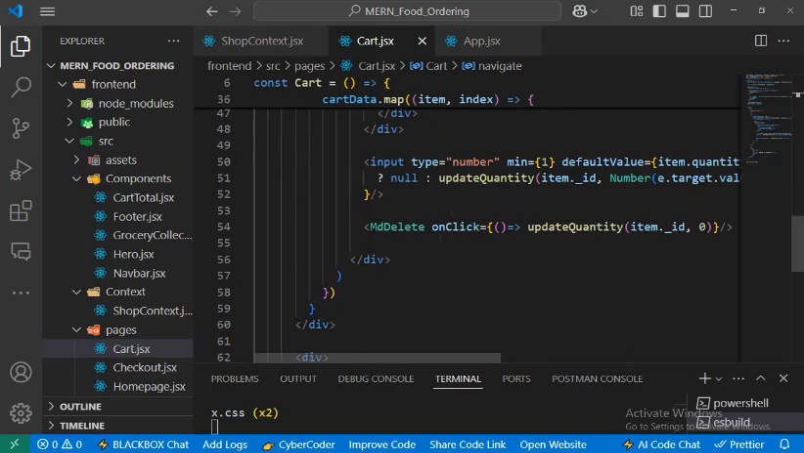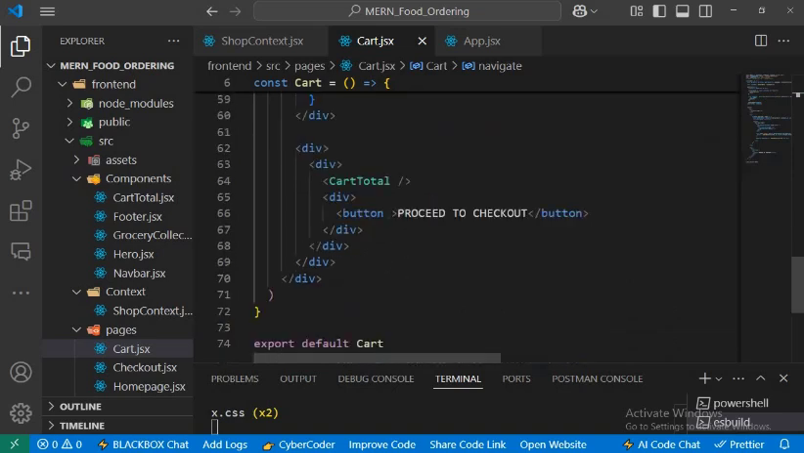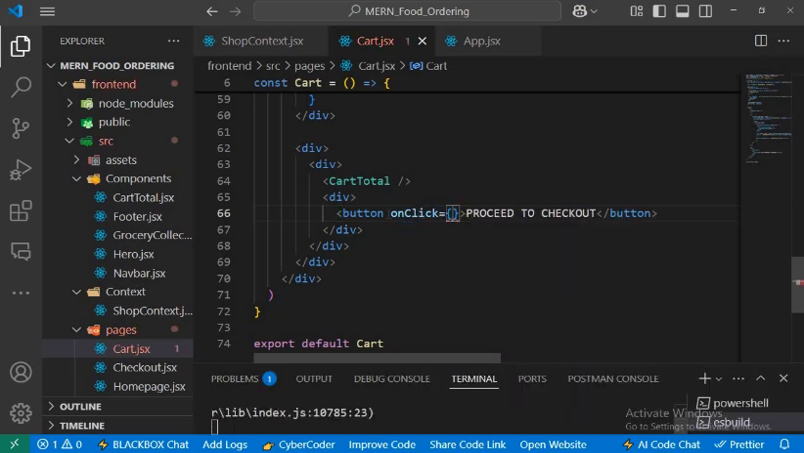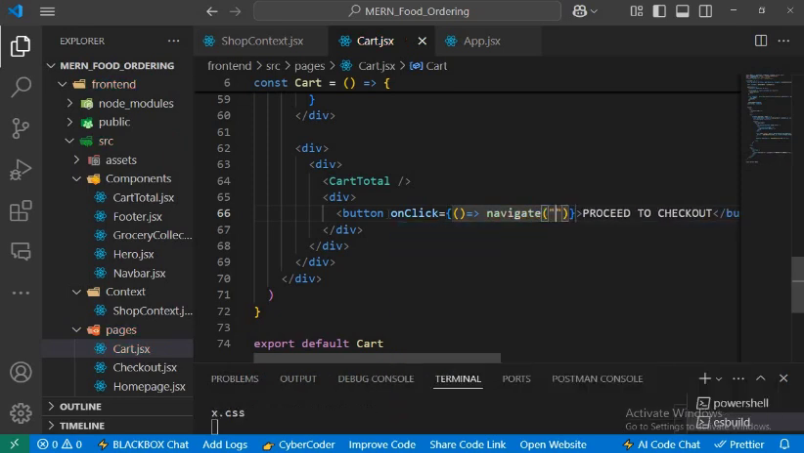So right here in our button, we'll use an onClick method. We'll call the navigate to /checkout. We'll call the paths to navigate.